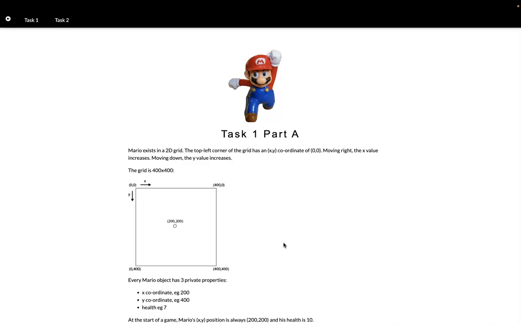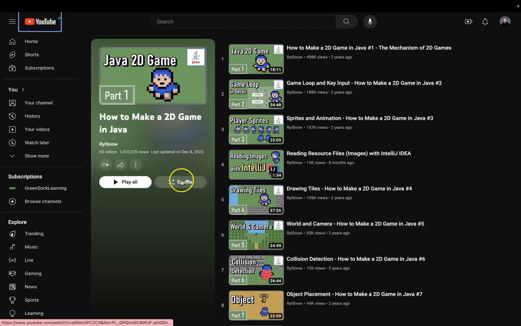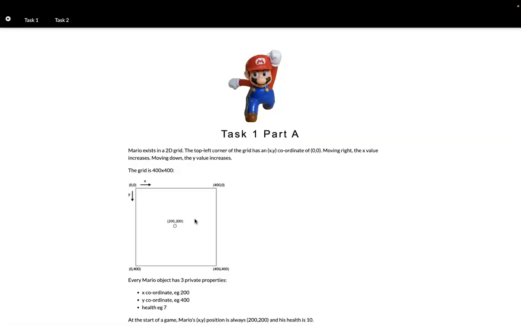Now, the ideas for this tutorial series come from Rhys Snow's tutorial series, where he teaches you how to make a 2D game in Java. And some of the ideas that I'll be introducing today come from the first two videos of this series. And if you're a keen programmer and you want to develop your programming skills, I do recommend following Rhys' tutorial series. I've only done the first two videos, but I do intend to continue. Okay, so let's get back to Jumping Mario and let's get started.